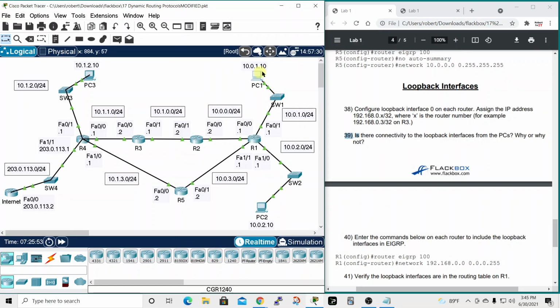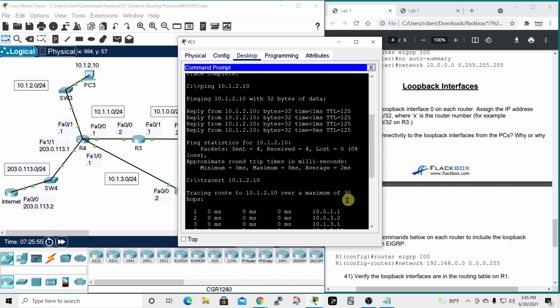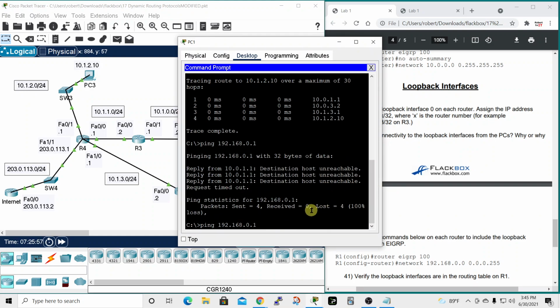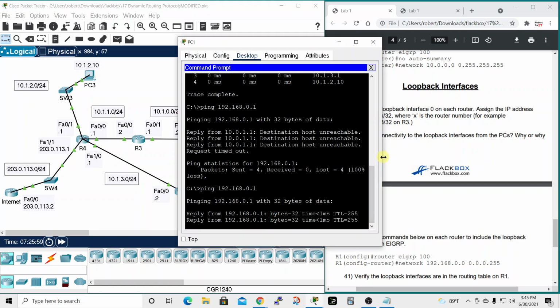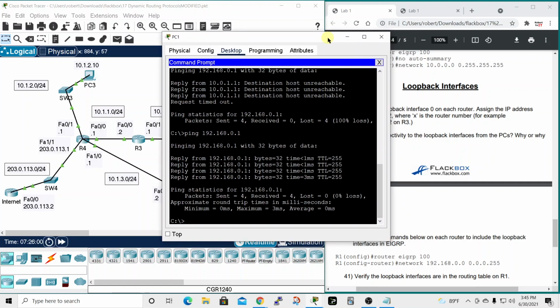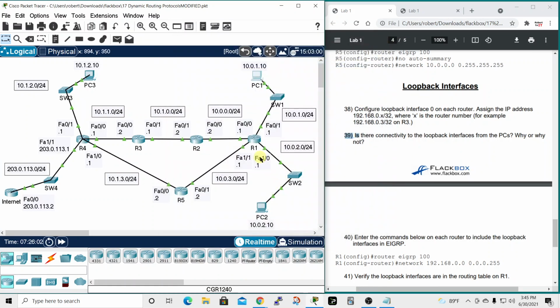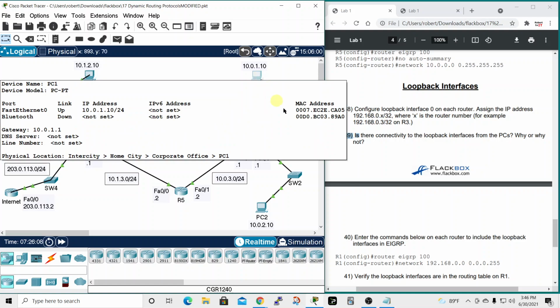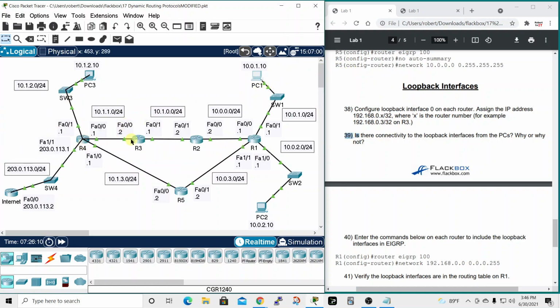Let's go back to the PC, pull up the command prompt, and we're going to ping again. Okay, so we do have connectivity between PC1 and router 1. So now let's try connectivity from PC1 to, say, router 2 or router 4.